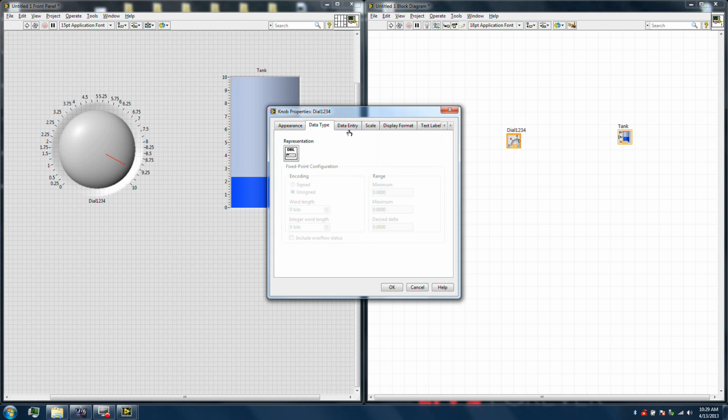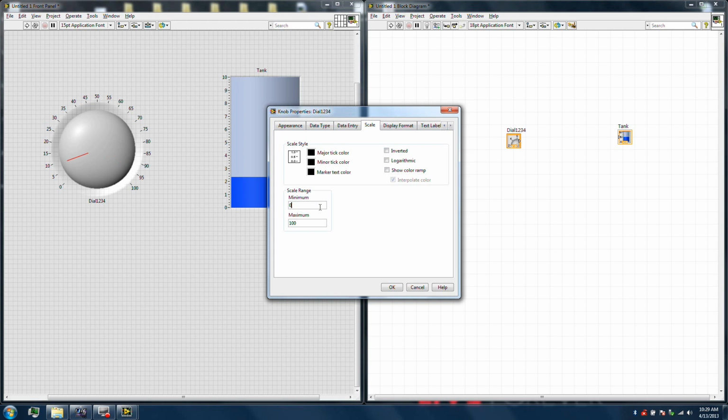The other thing is that we'll get into data types, but if we go to the scale, I have the minimum 0 and the maximum 10. I can set the maximum to 100, for example. And as you can see now, it goes from 0 to 100.